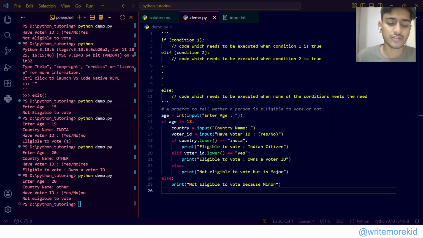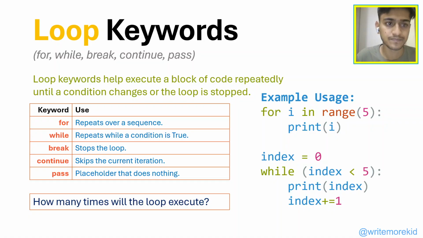Moving forward to the loop keywords. You can have a look. We have for, then we have while, then we have break, then we have continue, and then we have pass.